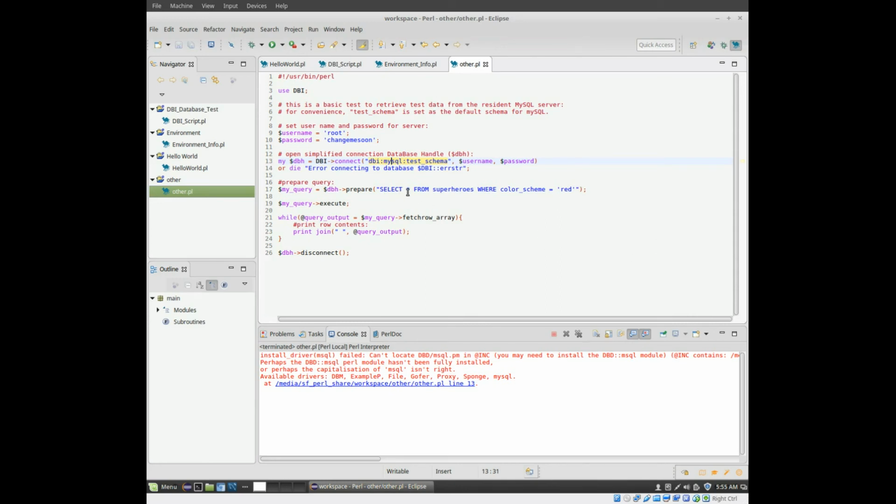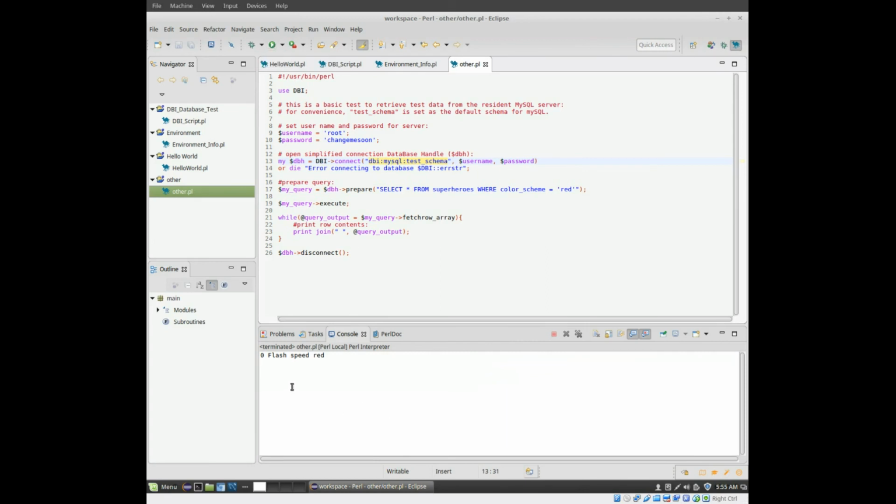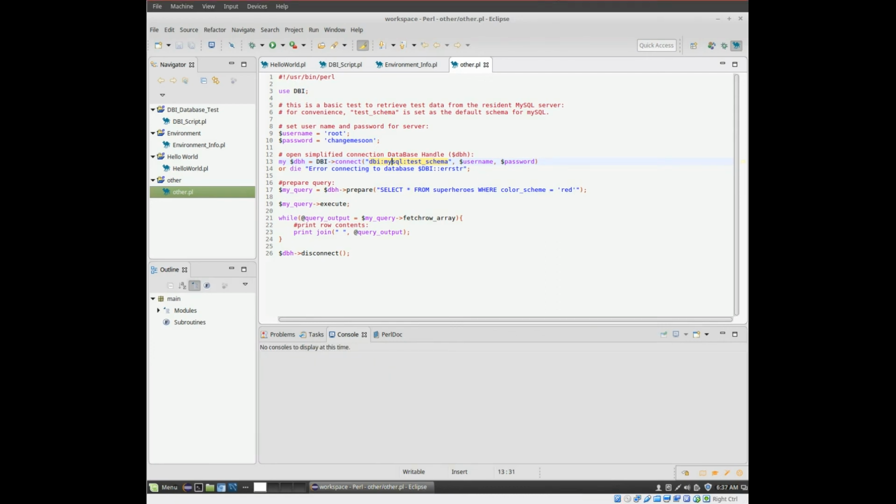And again, we're going to select from superheroes where color scheme equals red. And there it is. We found Flash. His color scheme is red. So this forms the basis of SQL searches of arbitrary size, scope, and complexity. Small beginnings to something big, hopefully.